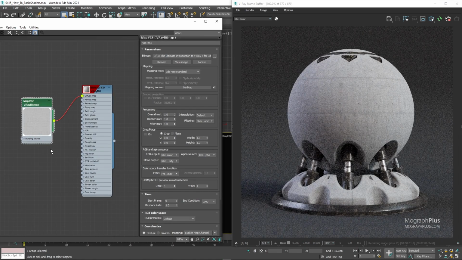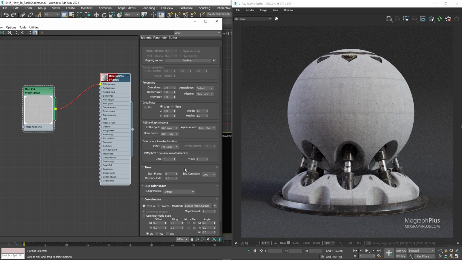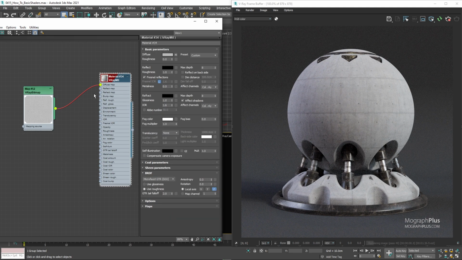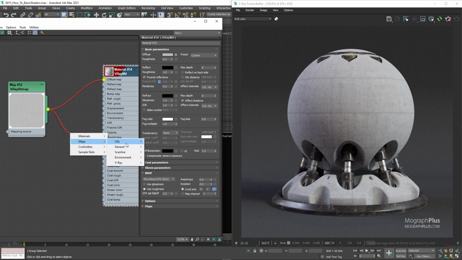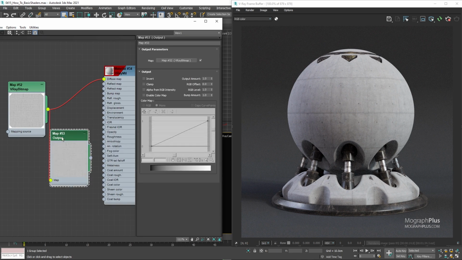For the reflection roughness map, connect the same map first to an output map. For the same reason that we inverted the parquet roughness texture, we need to invert this map as well. And let's use it as the reflection roughness map.